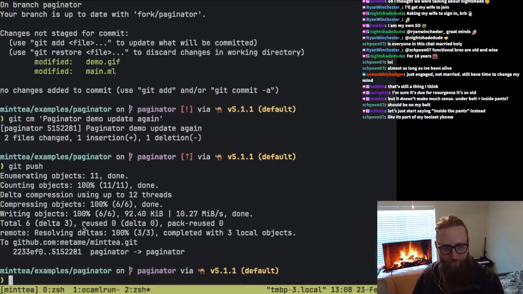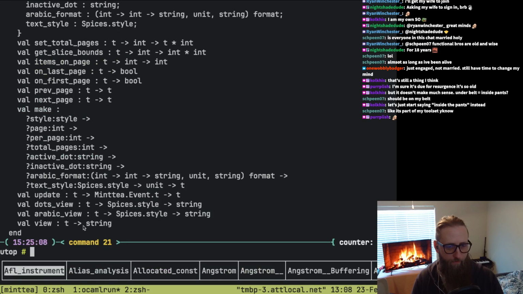Inside the pants. That's so much better, Colchis. What a great suggestion. On my belt. Yeah, that's not bad. I could go with that. Okay.